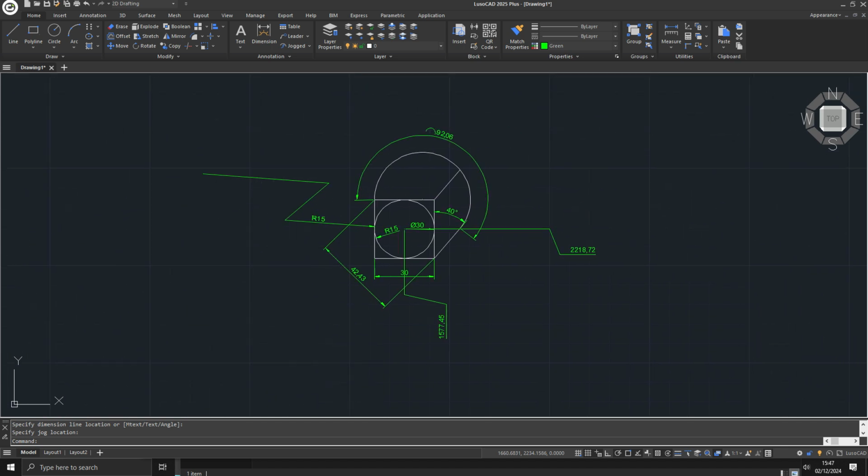This was everything for now regarding the dimension tool in LusoCAD. Keep watching the course to get an even deeper understanding of the program and all its tools.